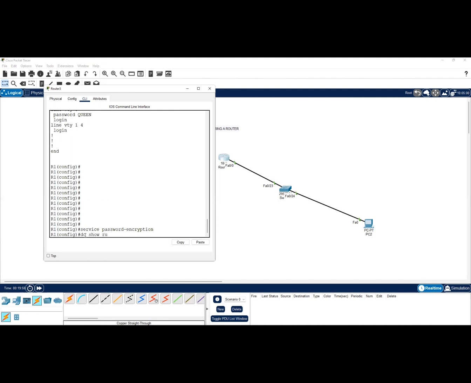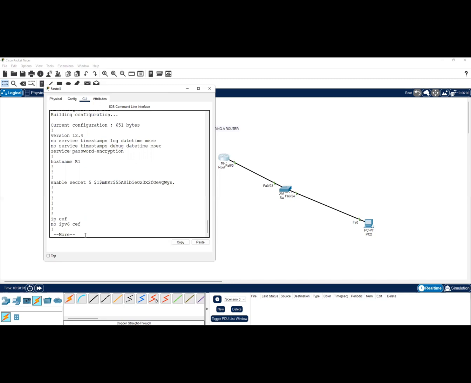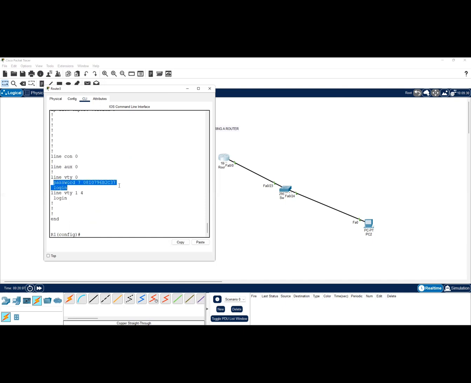So do show run to see if what we've done really worked. Yeah, our password has been encrypted. It's now in a ciphertext. Okay, so this is how we secure a Cisco router.